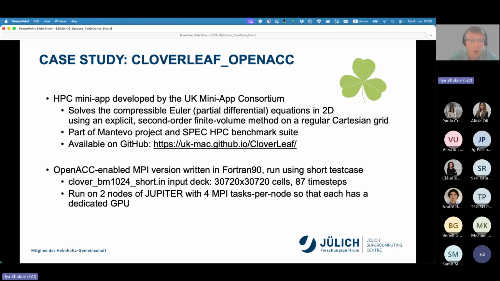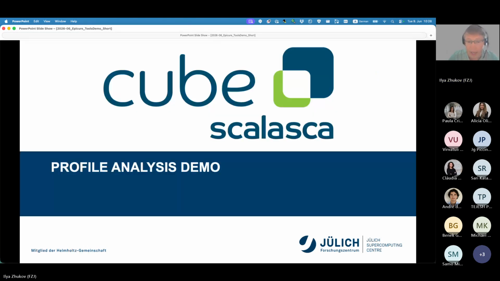And with the demo, I hope Jupyter allows us to do this. So we will run on 2 nodes of Jupyter with 4 MPI tasks per node, so each task has at least one GPU. Now let's start with the demo.